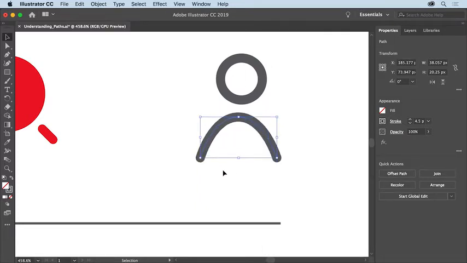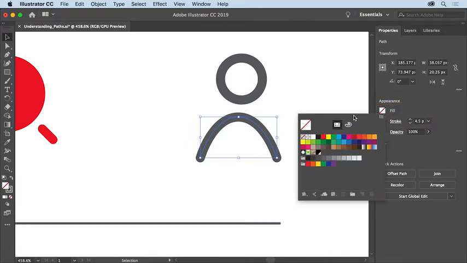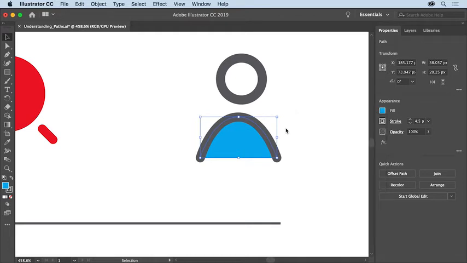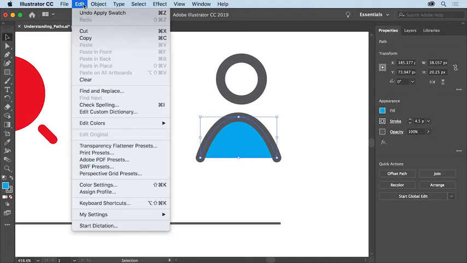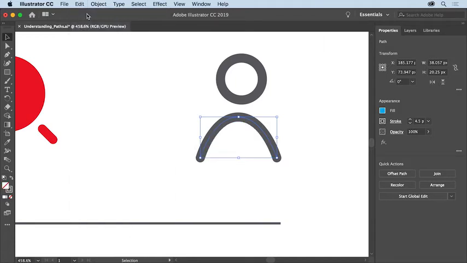In the Properties panel to the right of the document, you'll see the properties of the selected path. Notice that there's a stroke applied to this path but no fill. Click the fill color, make sure the Swatches option is selected, and then select a color. I'll select this blue. Notice that the stroke doesn't completely surround the fill. This path is called an open path because the anchor points on the ends of the path are not connected. Now to remove that color fill, choose Edit, Undo Apply Swatch.